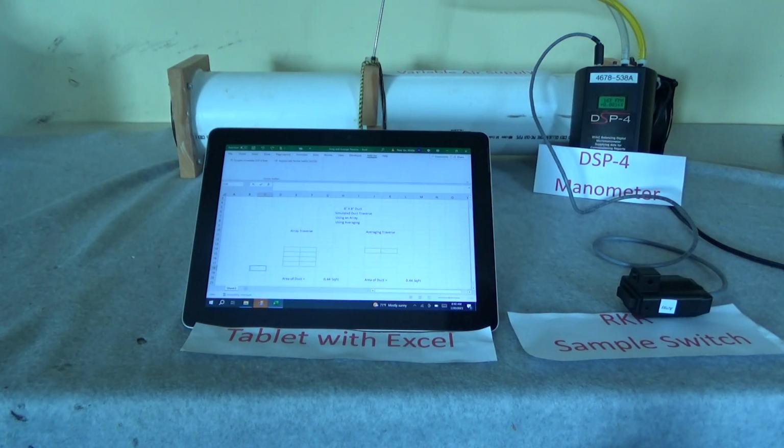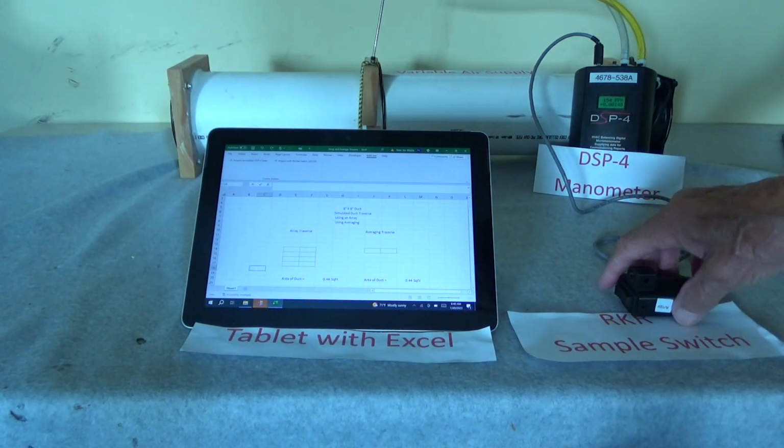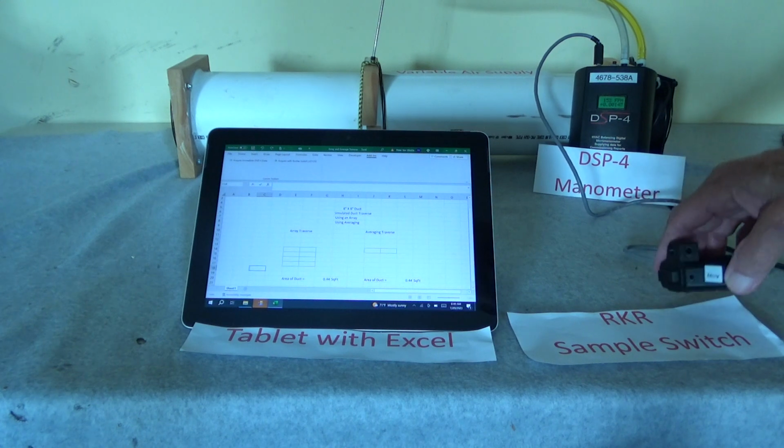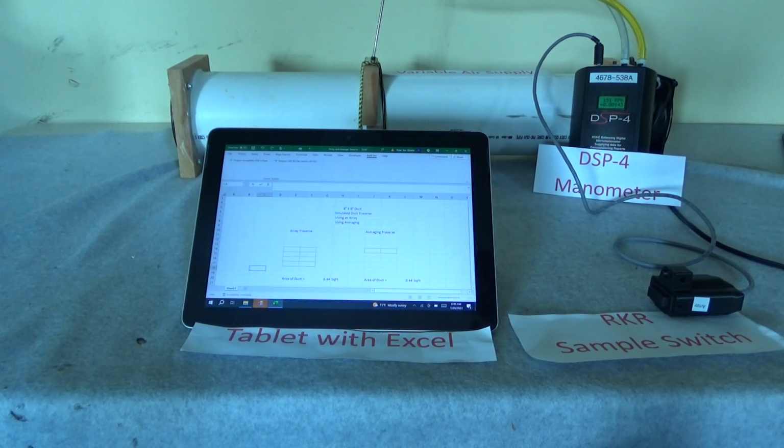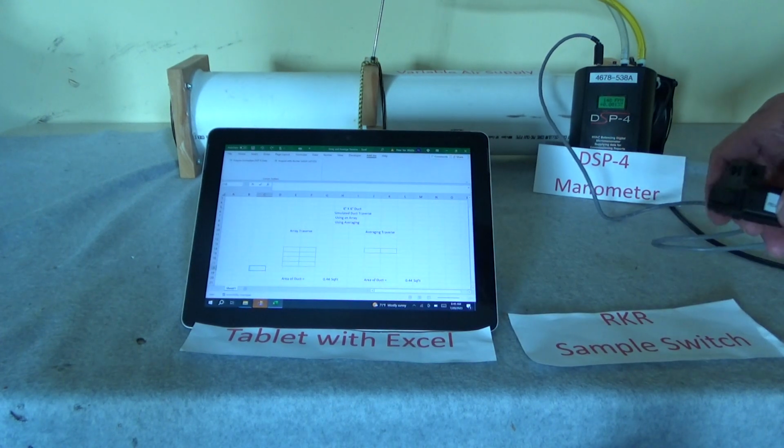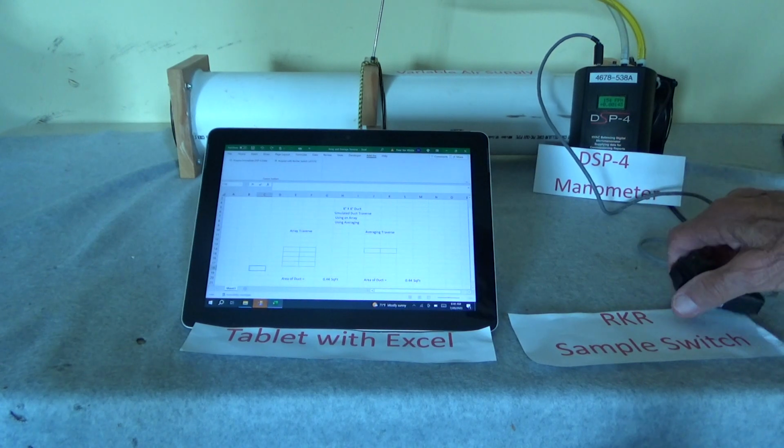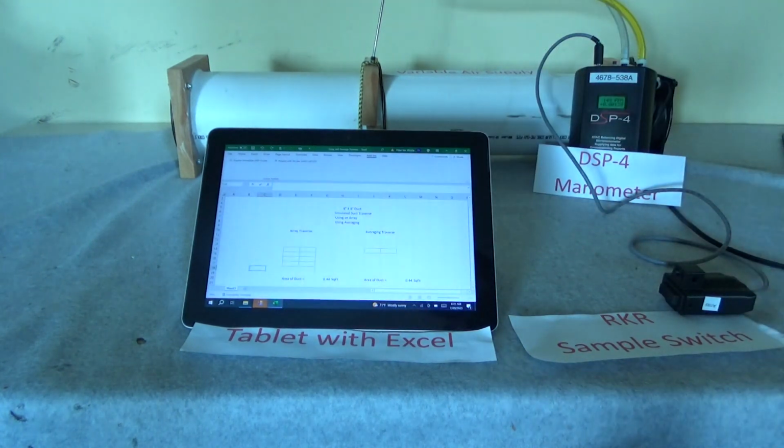The tablet has a clipboard, and the DSP-4 transmits the data into the air once every second. The clipboard on the tablet receives that data once a second. There is a sample switch attached to the manometer, and when the balancer is ready to take a sample and have it appear on the Excel sheet, he simply selects either array or average, depending on what he's doing, clicks the button, and the data will appear in the cell that he selects.